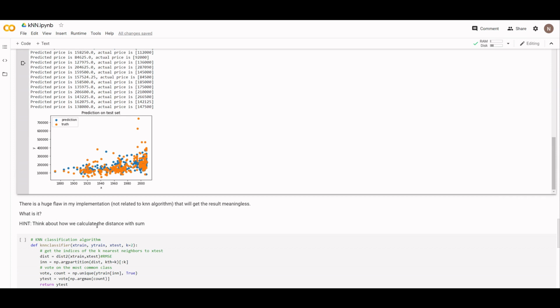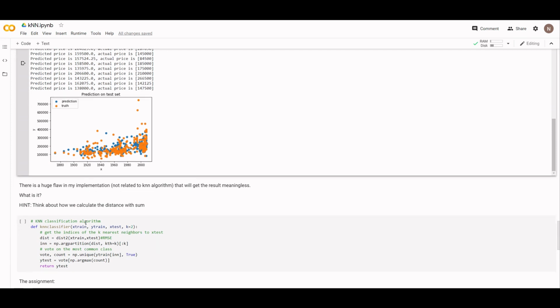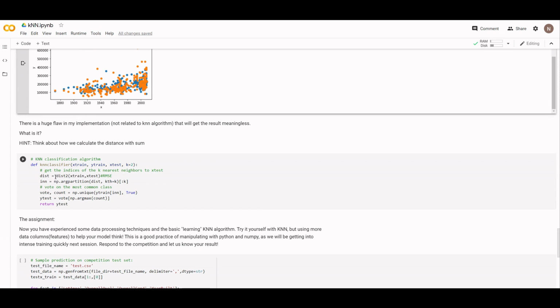Think about how we calculate the distance with sum. When we actually perform the sum of all the features, what's happening? Essentially that will cause a huge flaw. Try to work out this answer, as the thinking process is also the process of exploring the code and thinking about what each line is doing. That's good practice. And finally, here's a function for KNN classification, just for your interest.